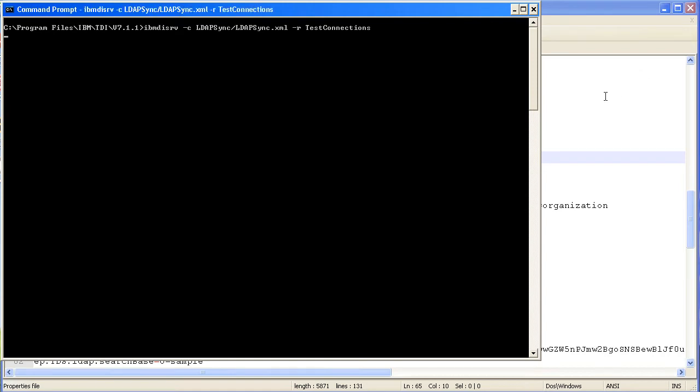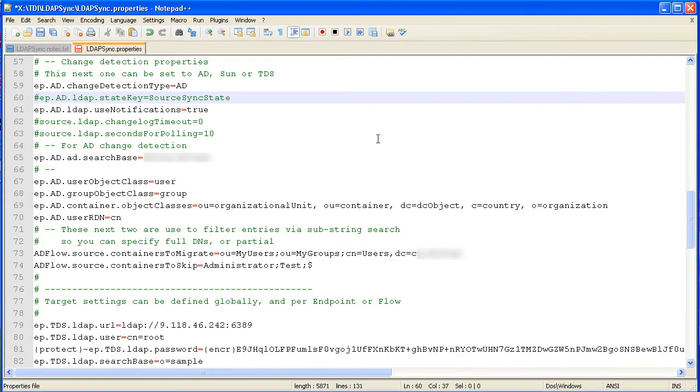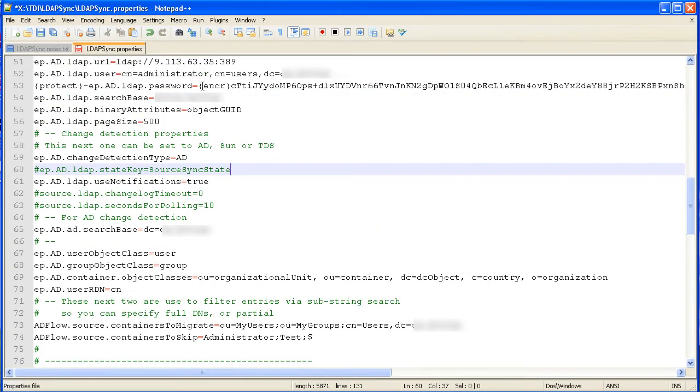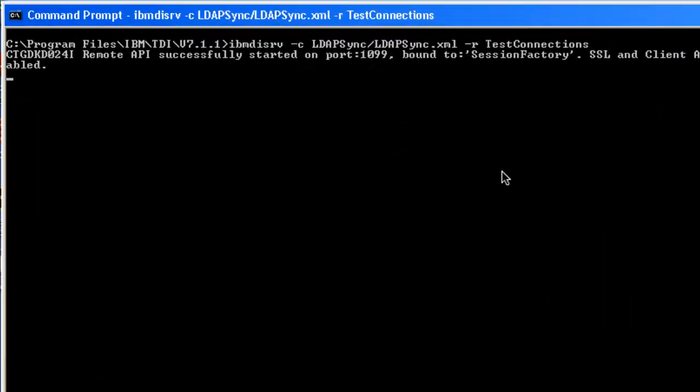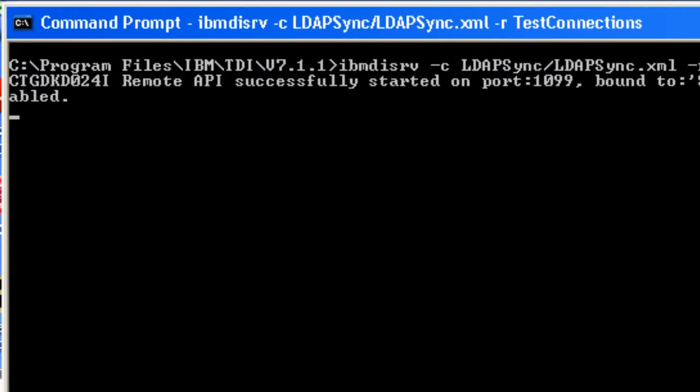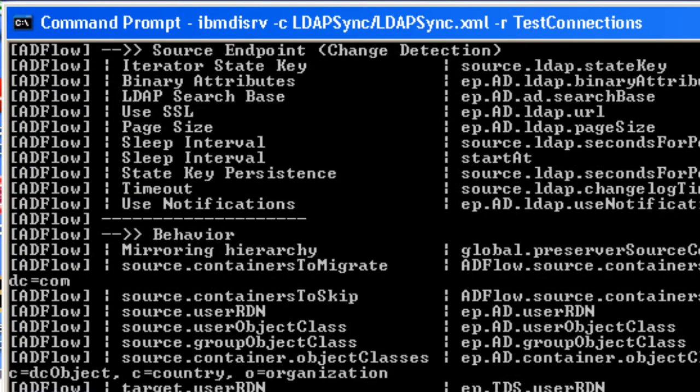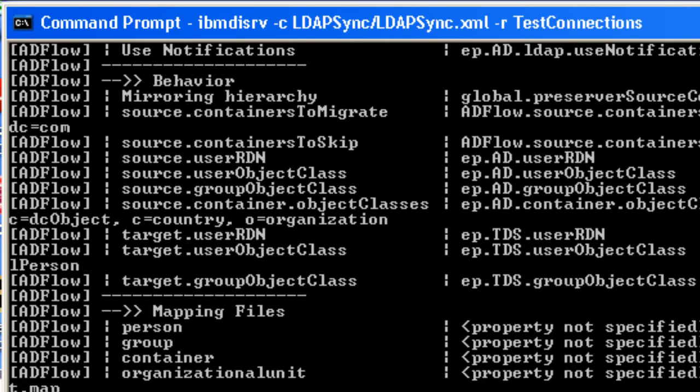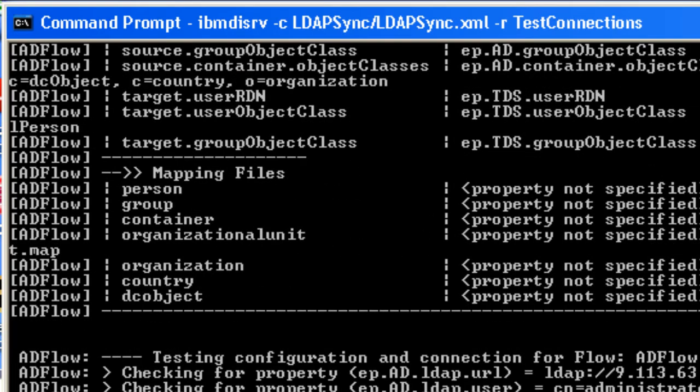And while this is starting up, I can also show you that I've run this one time already. It's now created or encrypted the passwords for me. The first thing that's printed, which I was up and showed you before, is the flow report.